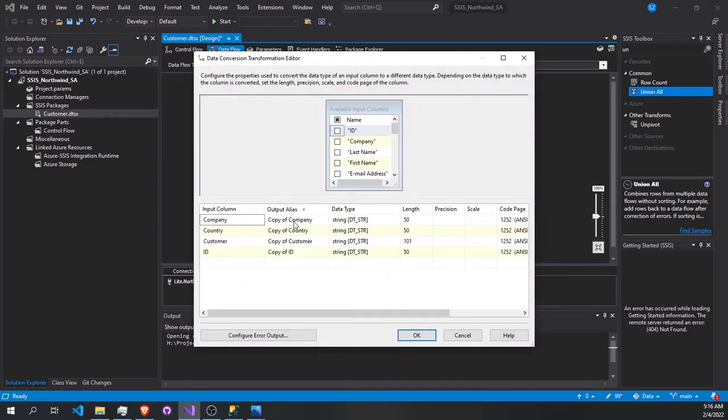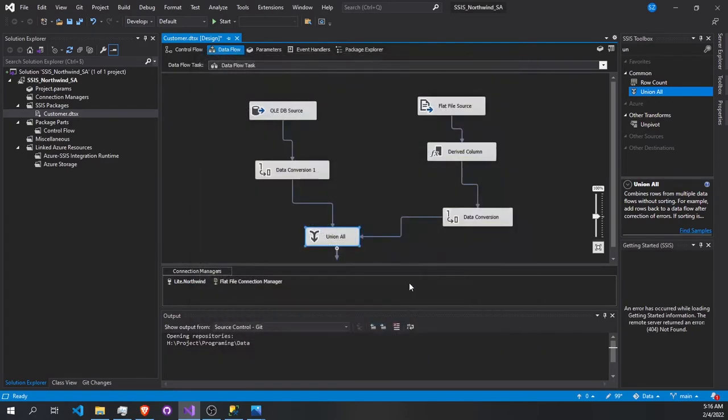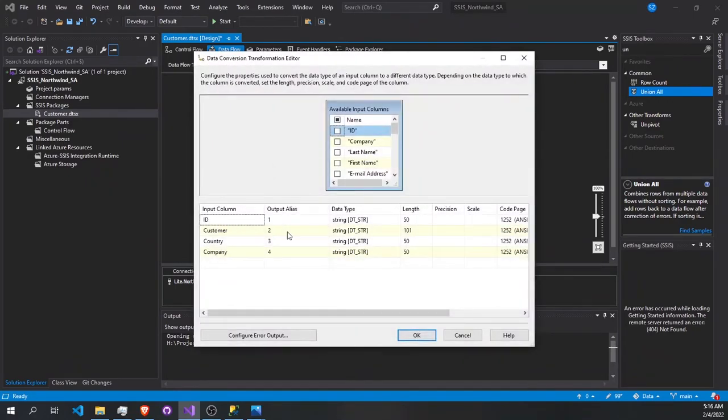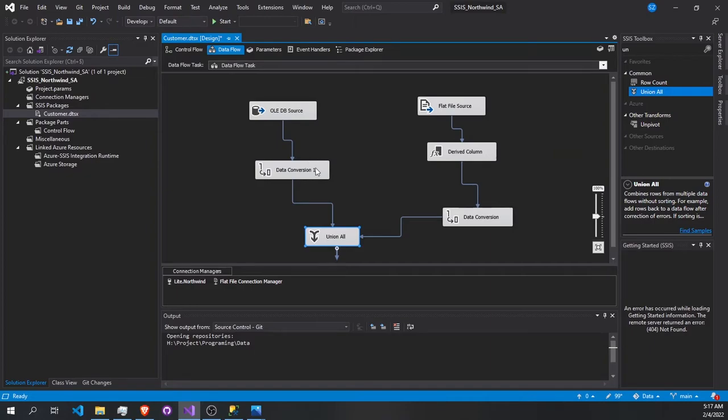Let's copy. So we're gonna make 1 here, and make 2 here, also here 3, here 4. So as you see here in union, we're gonna have the same output. On 1, company name. Let me check something. Customer, country, yeah, we made a mistake. So the customer is 2, the country is 3, the company is 4. So I'm gonna do here. Let me fix. Let me rename them. It's better.